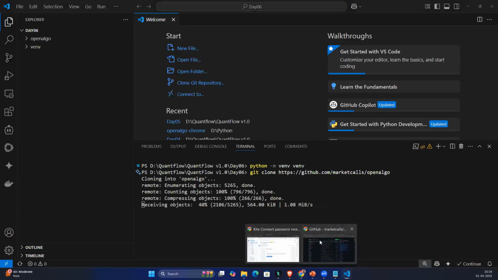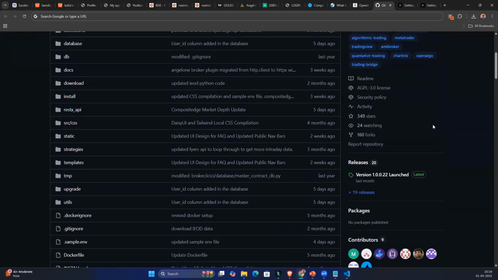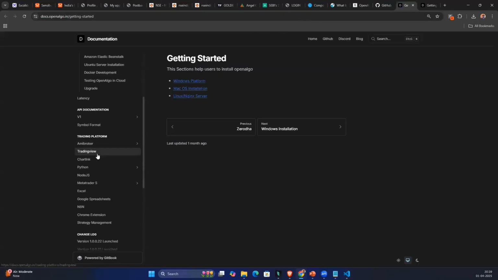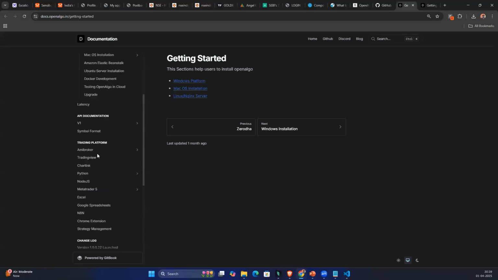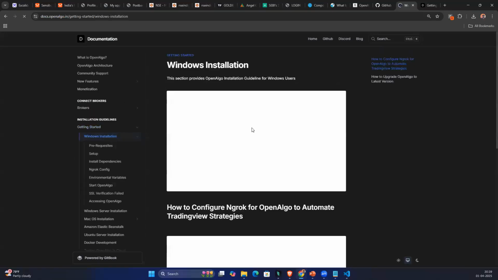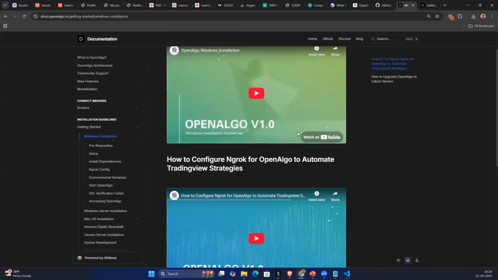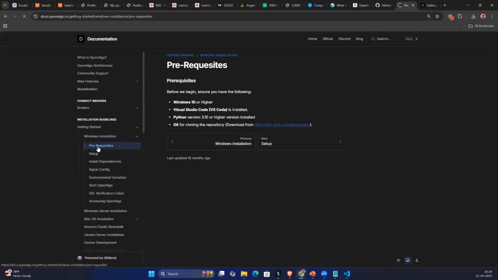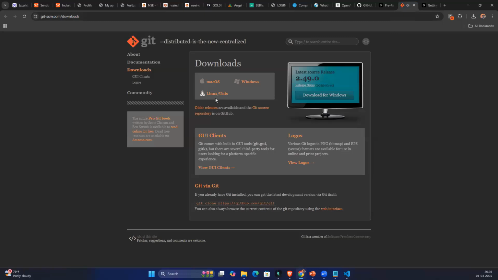So if you go to the documentation, step-by-step procedures with videos are already available in the portal itself. If you go to Windows installation, it gives you a complete step-by-step procedure with videos and everything. It also gives some prerequisite steps as well. So you have to install these things. You need to have Windows Visual Studio, you need to have Python 3.10 or higher version installed, and Git. So you have to go to this Git SCM and install it.